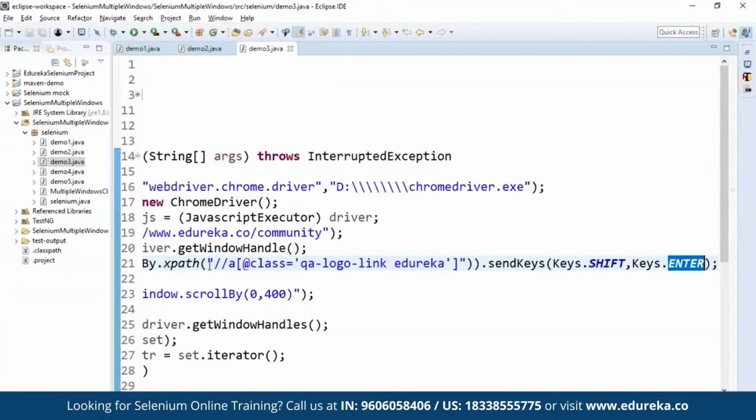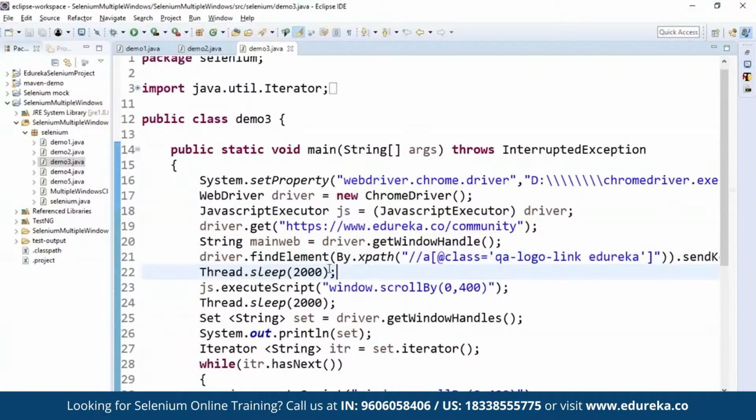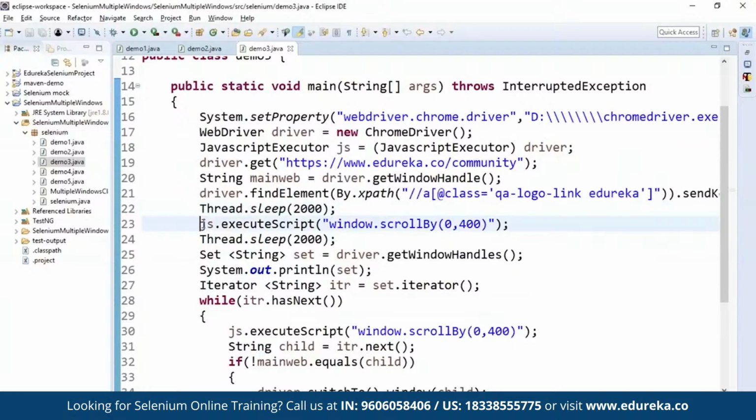So once you find the element using XPath, we are going to send keys to that particular location. That is shift and enter, which are the keyboard functions. And after this is done, we are going to pause the execution for 2 seconds. And then we are going to use the JavaScript executor command here. Use the object of the JavaScript executor js.execute script, and we are going to scroll through the window.